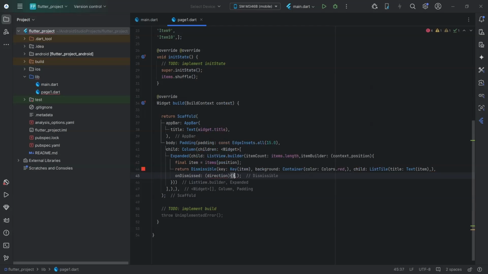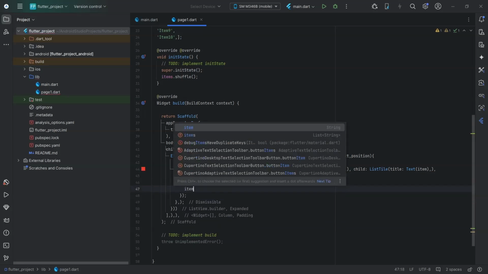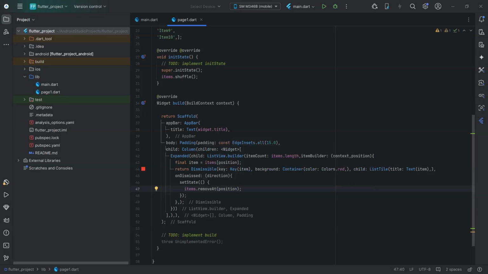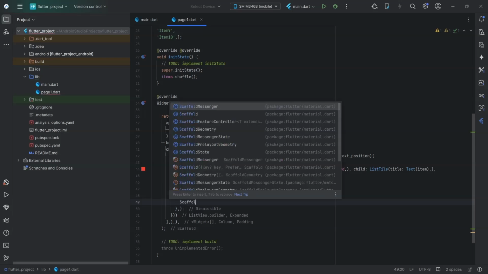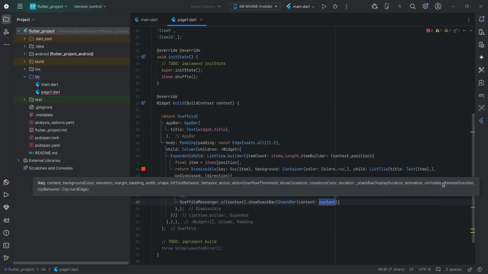So to remove a value from the list, we need to use setState. SetState, items.remove, position. Once we have dismissed the item, we will display a snack bar. ScaffoldMessenger.of context, .showSnackBar. Content Text, item dismissed.